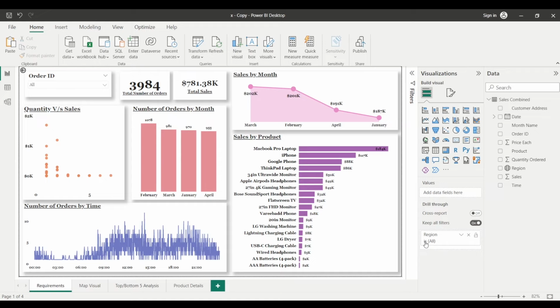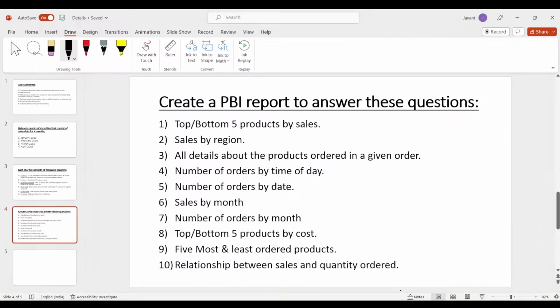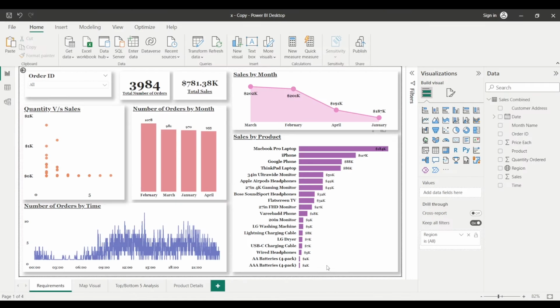Hey everyone. So in this session, we will see if all our requirements are being fulfilled by the report that we have created. Let's open the PowerPoint presentation where we had all those requirement points. In the very first point, it is said that we should represent top and bottom 5 products by sales. In fact, the first point, and then we have the 8th point and 9th point. We also had to represent top and bottom 5 products by cost, and we had to represent the 5 most and least ordered products.